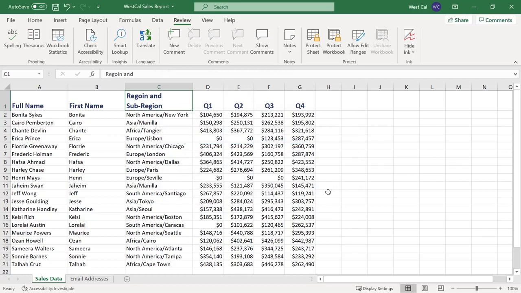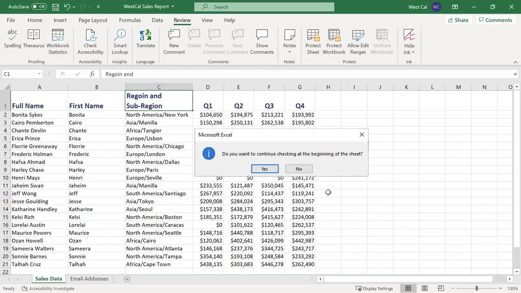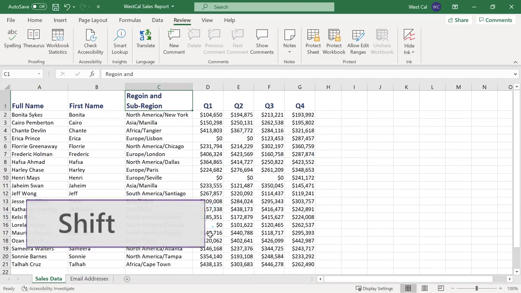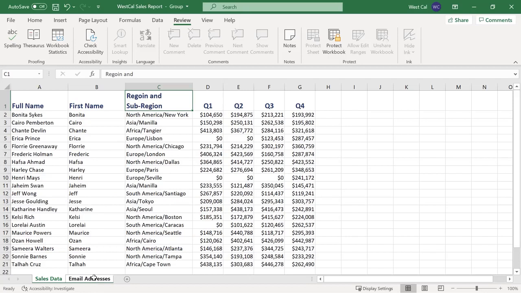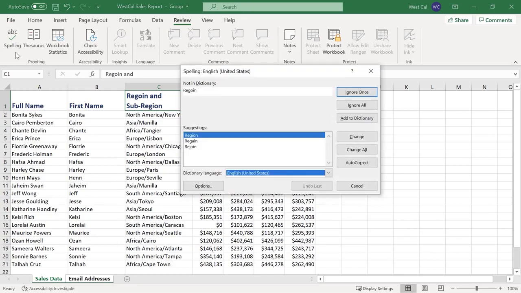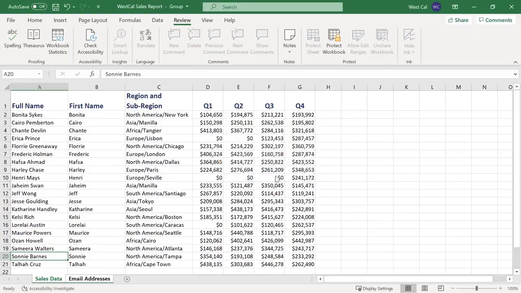Depending on which cell is active when launching the spelling dialog, Excel may display an information dialog box asking if you want to continue checking at the beginning of the sheet. Clicking Yes will continue the spell check, while clicking No will end the process. To check spelling on more than one worksheet at a time, press Shift, then click on the additional inactive sheets that you would like to add to your spell check. If you want to spell check all worksheets in your workbook, right-click on the Active Sheet tab and select All Sheets from the menu. When the checking is complete, click OK to return to your work.